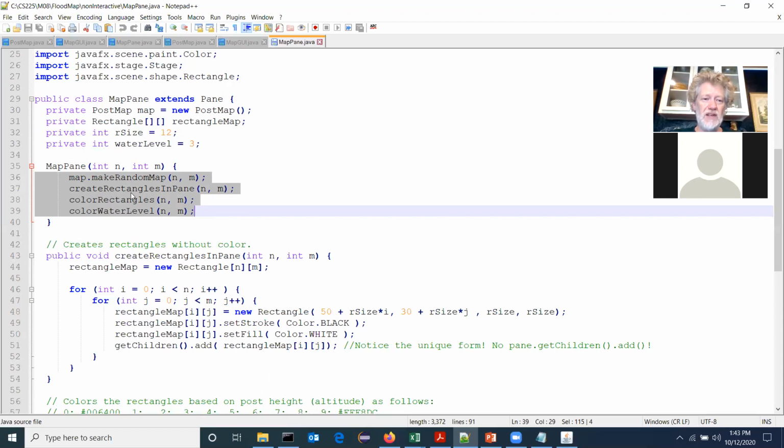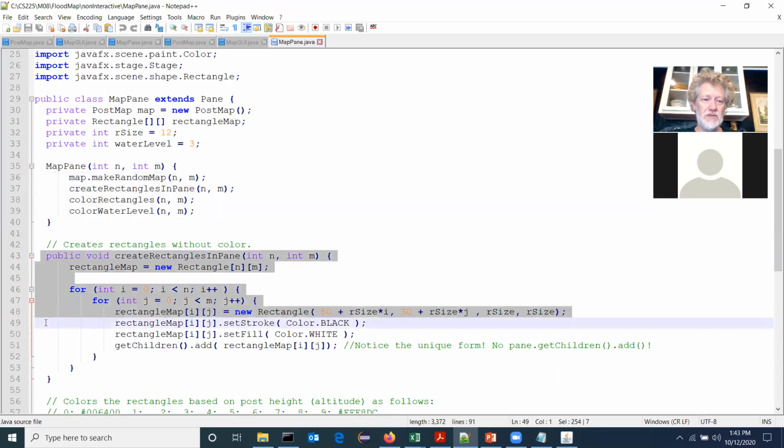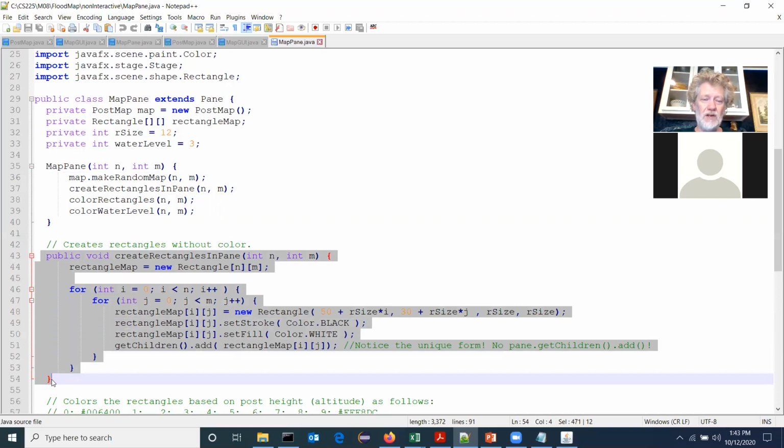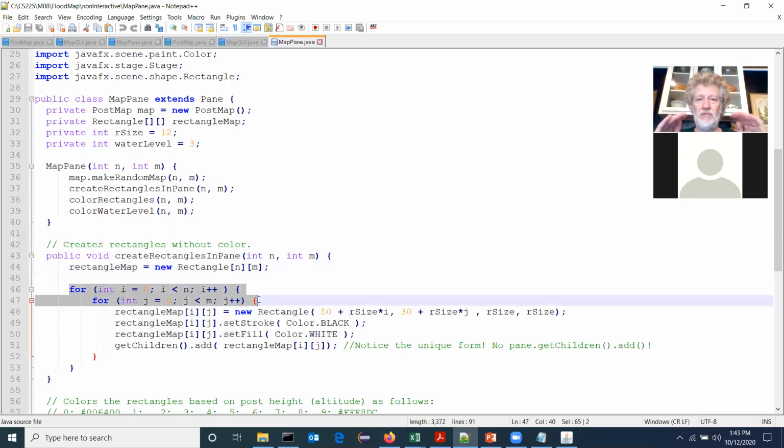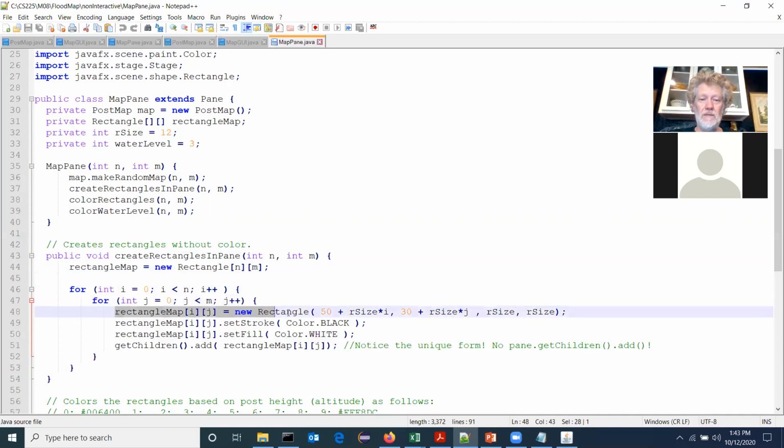So what does create rectangles in pane look like? See, it's a small number of lines of code. I create the rectangles in the pane, and how do I do that? I create a new 2D array of rectangles. N and M are clearly the rows and columns that I want. I create a new array of rectangles, and then I have to go through a nested loop because it's a 2D array, right? So I have to go for every row, every column. Right? So it's a nested loop. And I create an individual rectangle at that location.